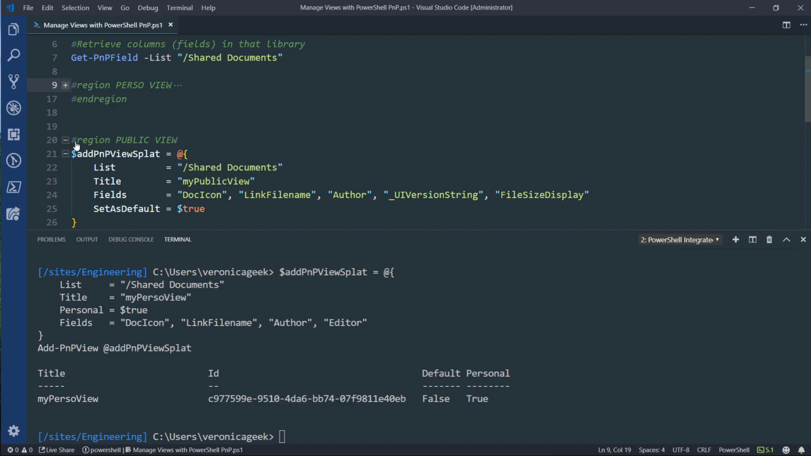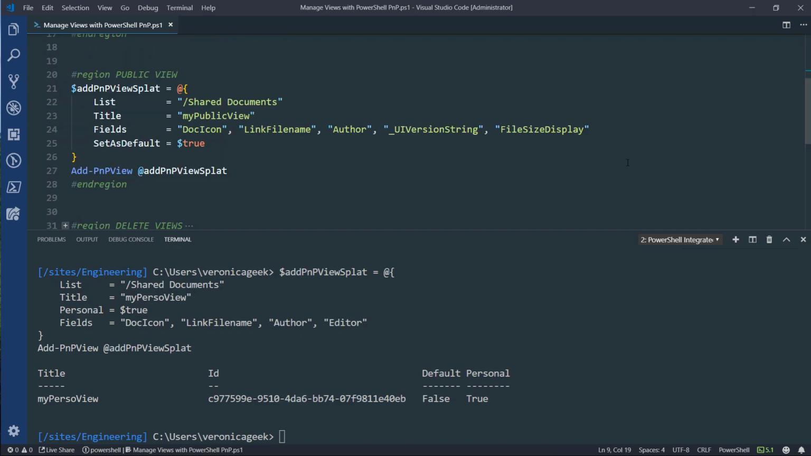Now we're going to create a public view. It's the exact same process. You provide the document library, you give it a name, and then you choose the columns that you want to display on this view. But this time I'm going to set this view as the default. It's only possible because this is a public view. You cannot set a personal view as the default. And it's also because I want to show you something after, when we're going to delete those views, which is something to be aware of. But for now, let's just run this one.